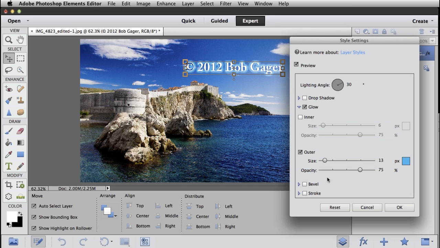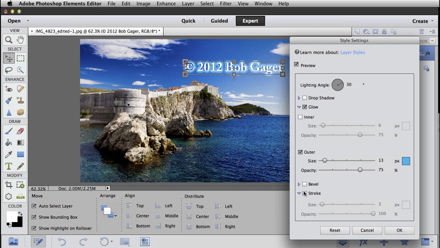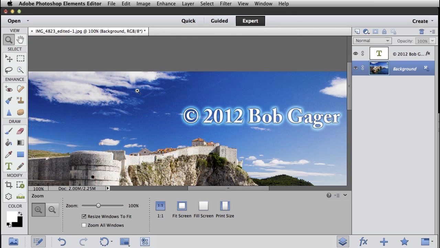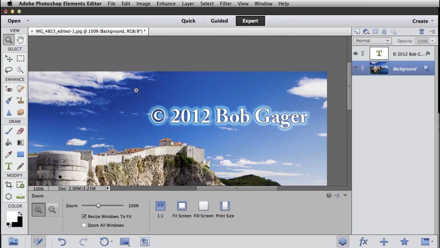And then I might also want to add a stroke. So I'm just going to expand the stroke section, check on stroke, and it's added this black stroke around the edge. I'm going to go down to just a 1 pixel stroke and turn the opacity of that stroke down a little bit to make it not so strong, and hit OK. So as simple as that, I've now got a watermark. Let me zoom in, and you can actually see what this is looking like at full scale.